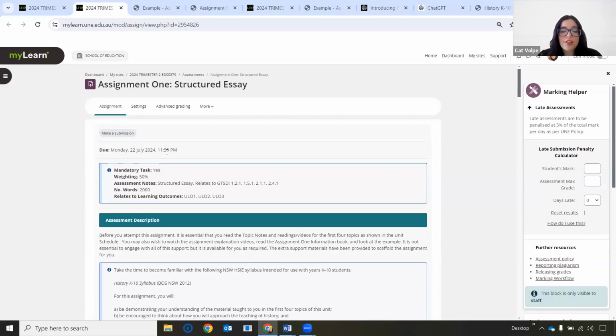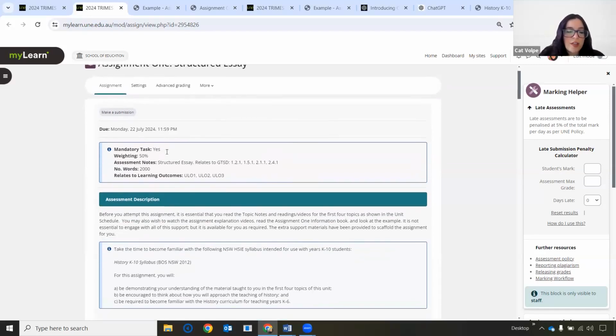There'll be another video, as I said, and also reading the Assignment 1 information book and looking at the example that I've provided to you. Again, it's not essential to engage with the support, but it's available for you as required. It's here to help scaffold the assignment for you.